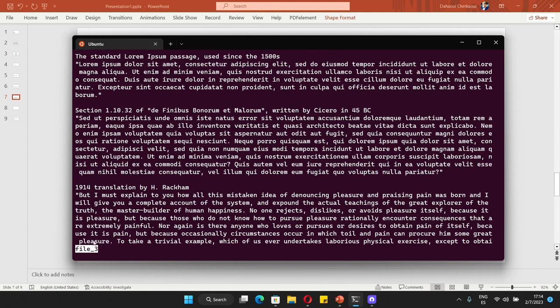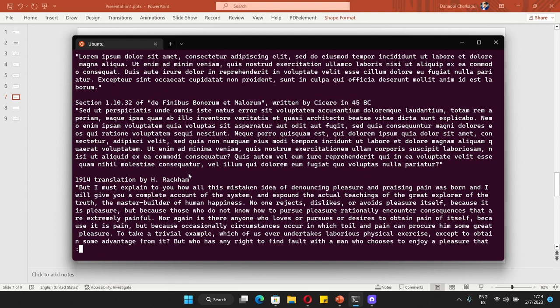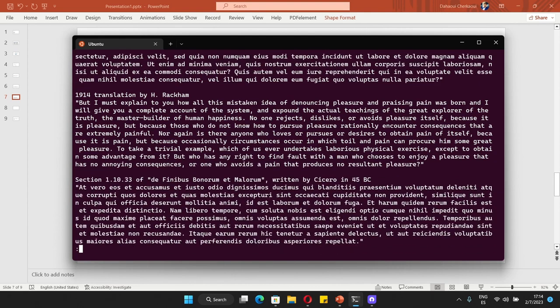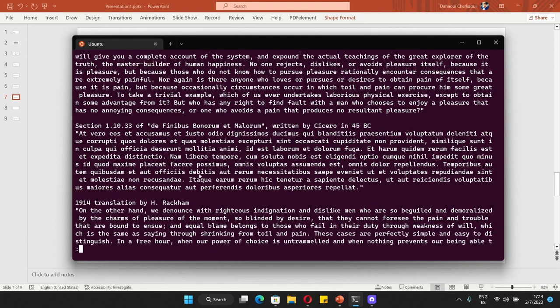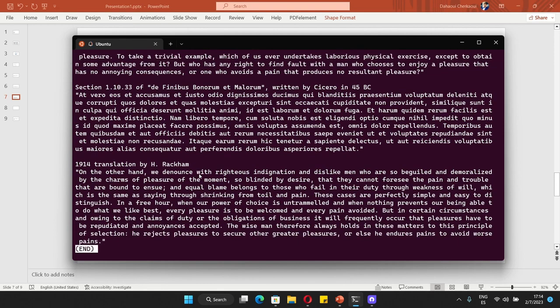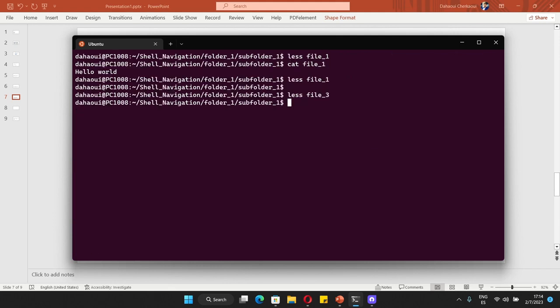Here it says file 3. This is the first page, and if we keep hitting enter, it will give us more content. You can also scroll with the up and down arrow keys till the end. When we reach the end of the file, it will say here it is the end. To quit this mode, you just type Q. Okay, that's the shortcut for quit.